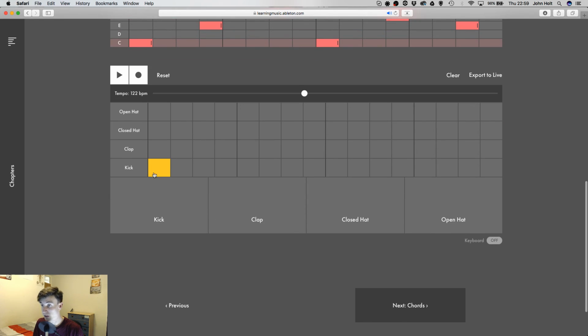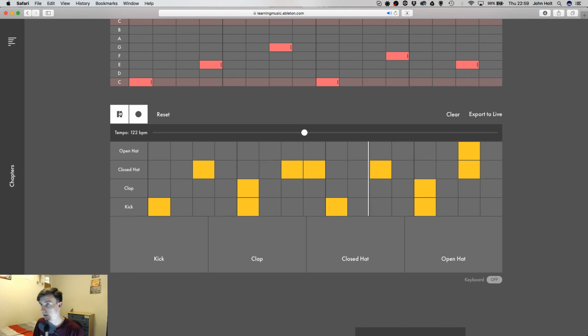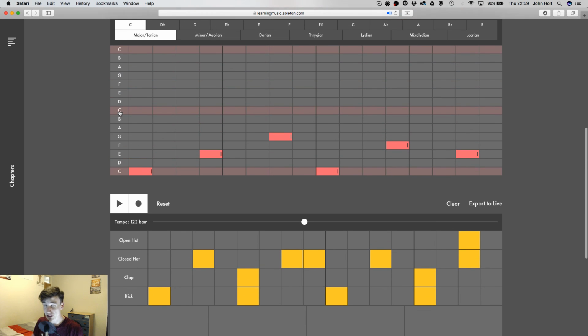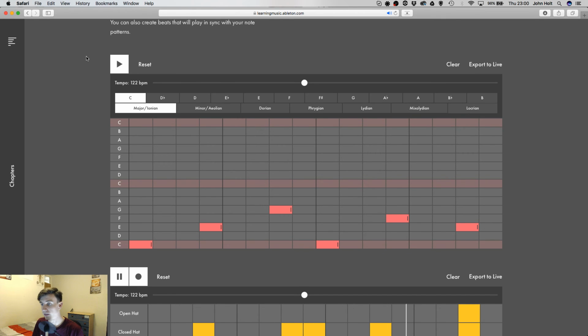And let's put a four to the floor kick drum in again, and then build up a clap and some hi-hats on that. There we go. So let's listen to the drum pattern. Really, really basic little house beat going on there. And then the melody that we had going on just up here. Again, pretty basic. So let's start the drums going, and then we can bring the melody in over the top, which is kind of how a song would progress.